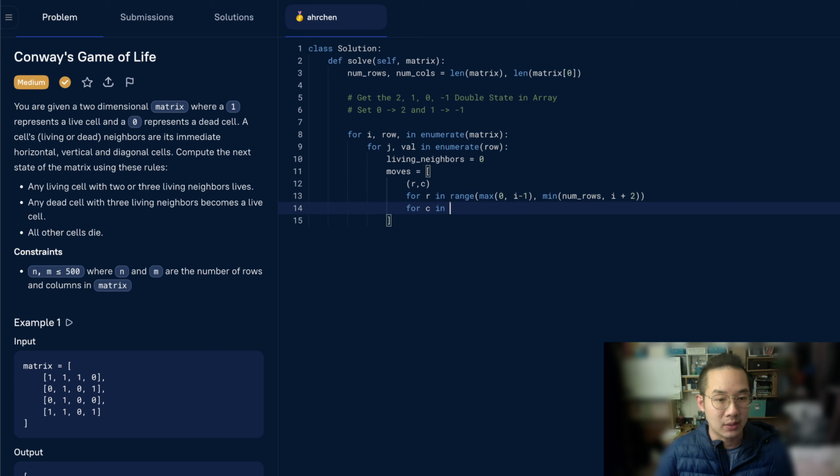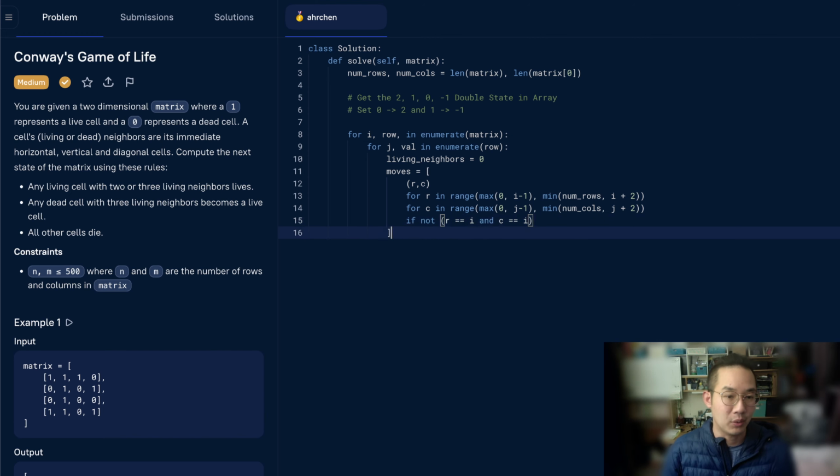So for c in range, max 0, j minus 1, and min, num columns, and j plus 2. Everything looks good. Why is there 3 instead of 2? Weird. Ah, I see. That's not good. Alright, so last thing, we need to make sure that we don't look at ourselves as an item. So we'll knock that out.